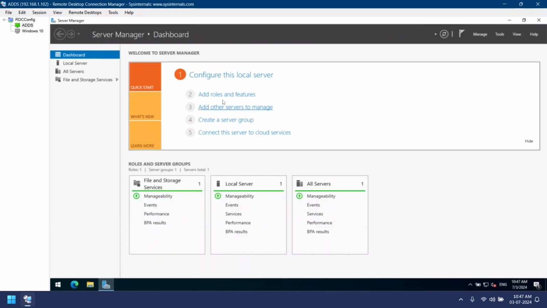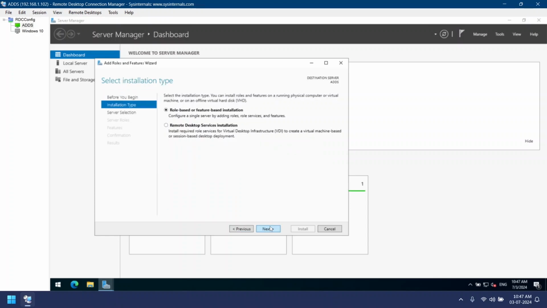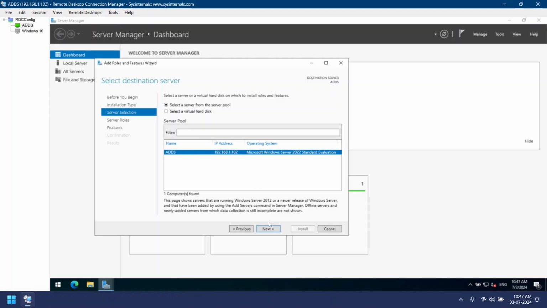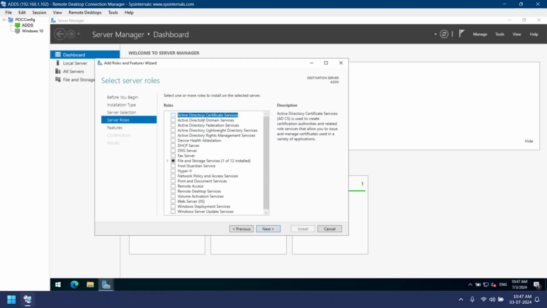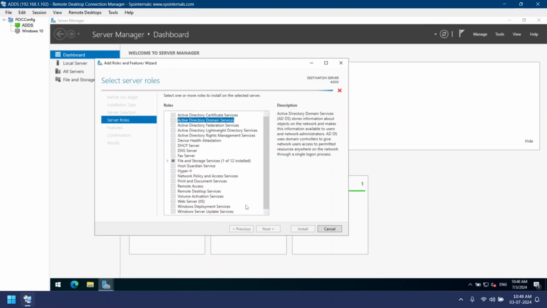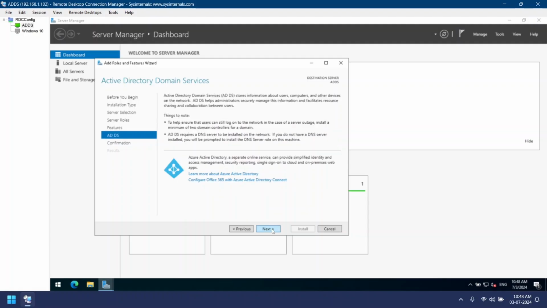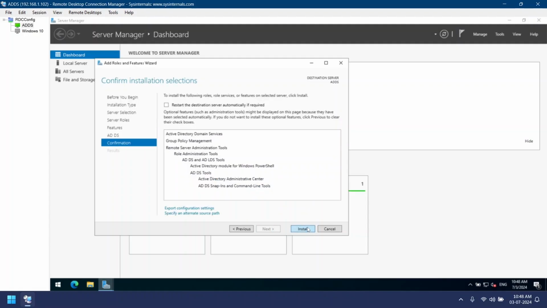To install Active Directory domain services, let's go to Manage and click on Add Roles and Features. Select Skip and select Next. Leave this option as is and select Next. Select the ADDS server and select Next. In here, select Active Directory Domain Services. Select Add Features. Click on Next. Click on Next. Click on Next. And click Install.